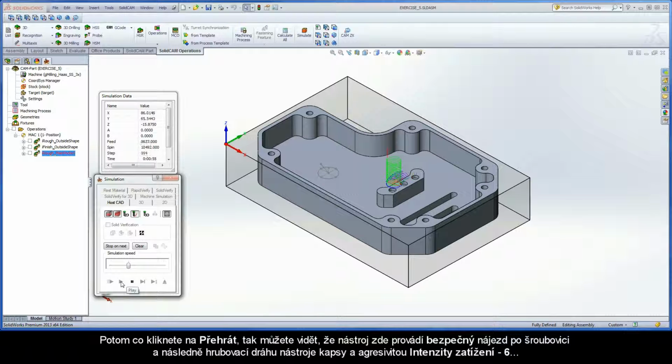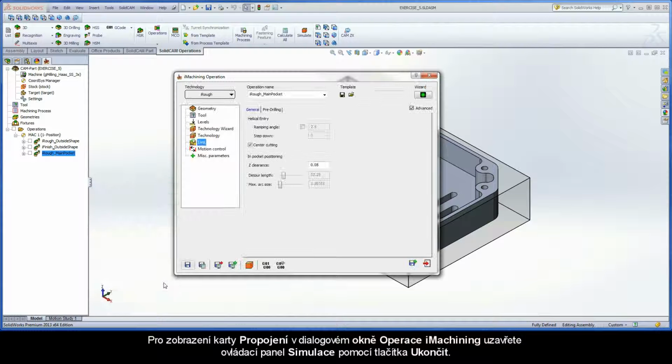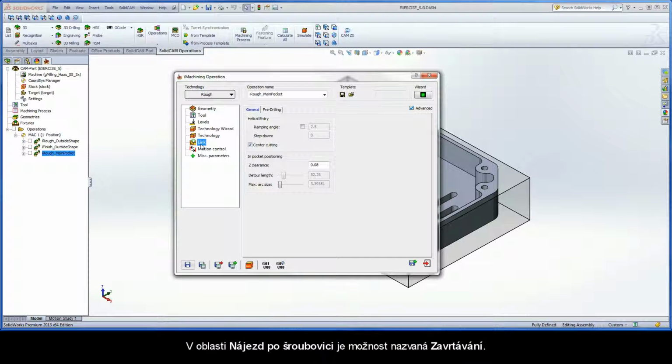After clicking Play, you can see the tool performs a safe helical entry, followed by the pocket roughing toolpath with a machining level aggressiveness of 6. Close the Simulation Control Panel with the Exit button to display the link page of the iMachining Operation dialog box. In the helical entry area, there is a checkbox called Center Cutting.